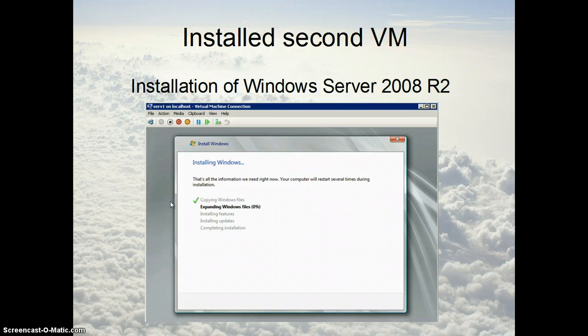Here's the second VM that I installed. It's Windows Server 2008, and this one I was able to use the mouse on because it has integration services built into the operating system and it has drivers built into the installation media as well. So it was very easy to install, and it goes pretty quick when you're using an ISO that's stored on the same hard drive as the server that you're running Hyper-V on.